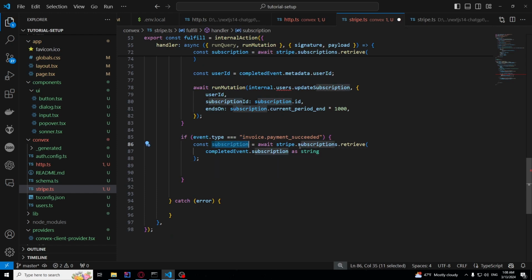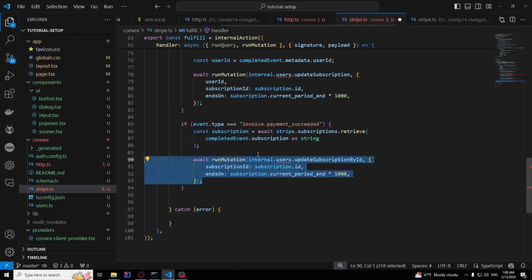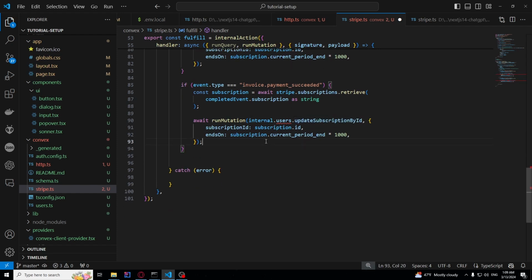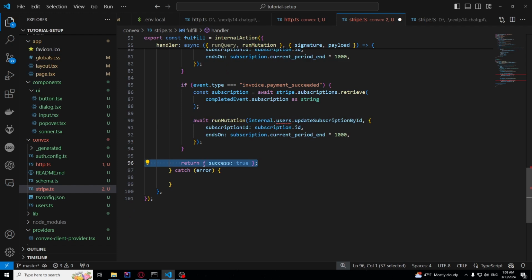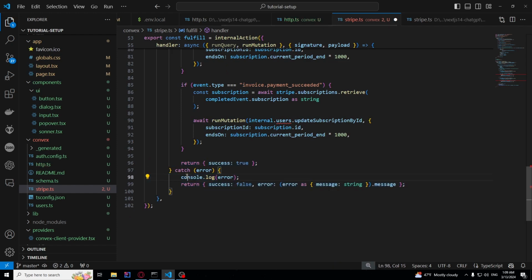So subscription, we're gonna retrieve the same subscription again, and then internal users update subscription by ID, so by subscription ID, and then we're gonna pass in subscription ID and ends on. So these are two different methods. This is update subscription by subscription ID, and this is update subscription just without subscription ID. And then we're gonna return success true, and if there is an error, we're gonna just console log and then throw the error.